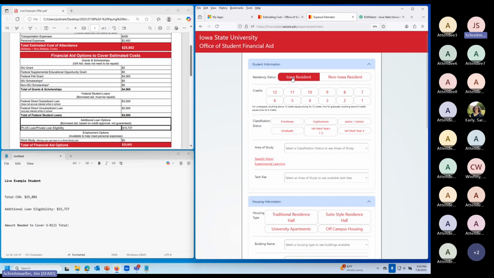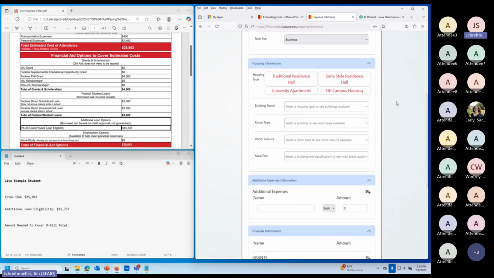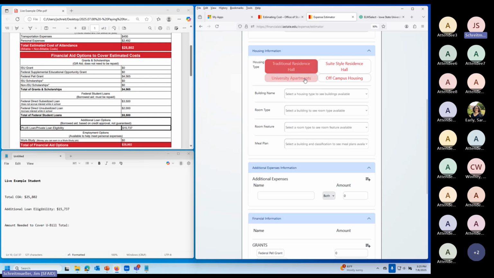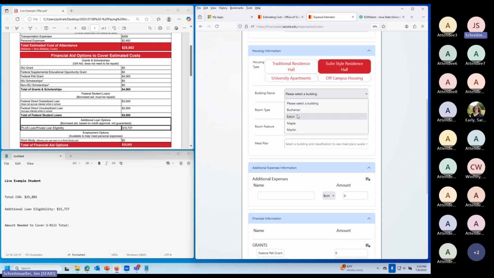All right. So like we said, this is an Iowa resident, full-time student, first-year student, and they are a business major. So we've put that into the aid offer. Next, we're going to scroll down. Where are they living? Let's say they are in a suite style residence hall. So we'll click Eaton. They're in a double suite with air conditioning. And let's say they are on that Cardinal plan.